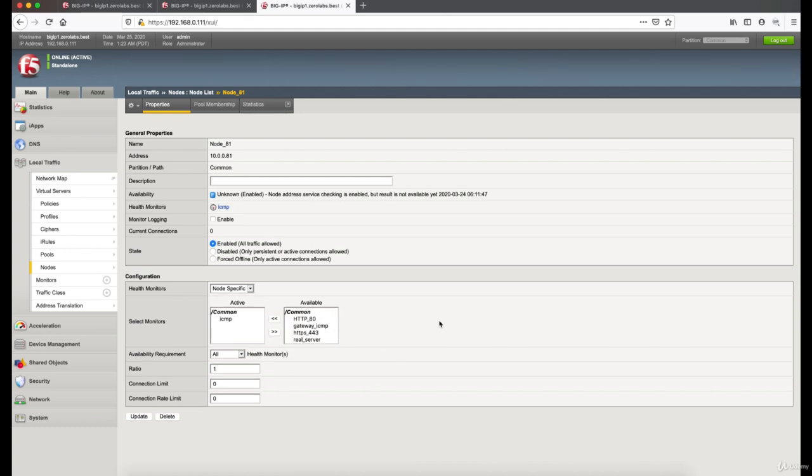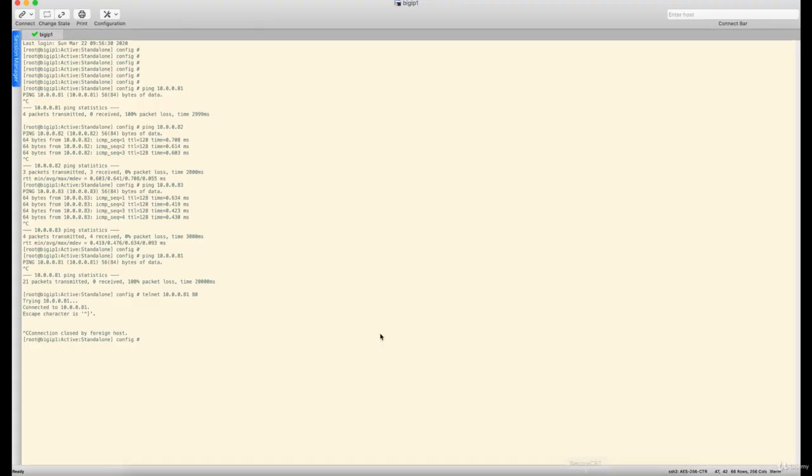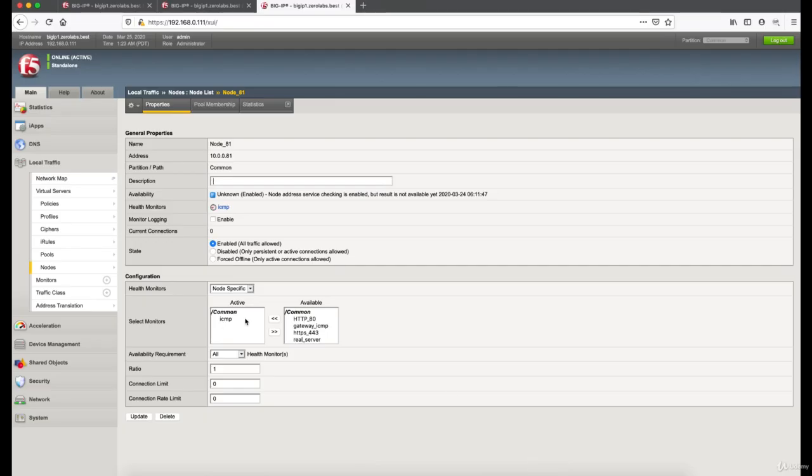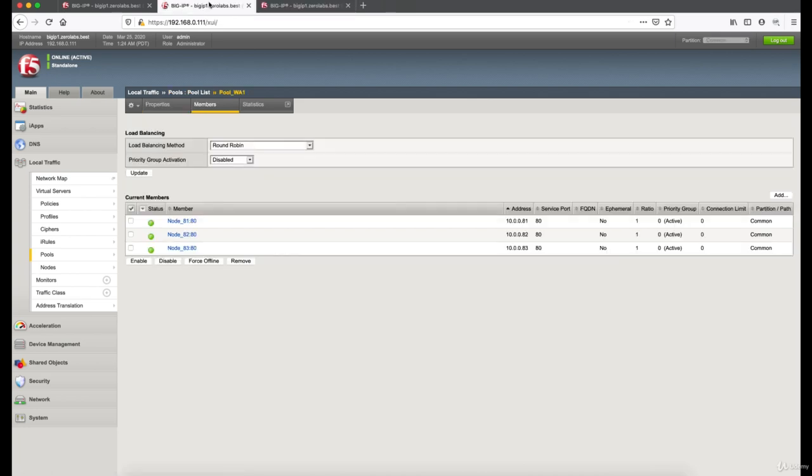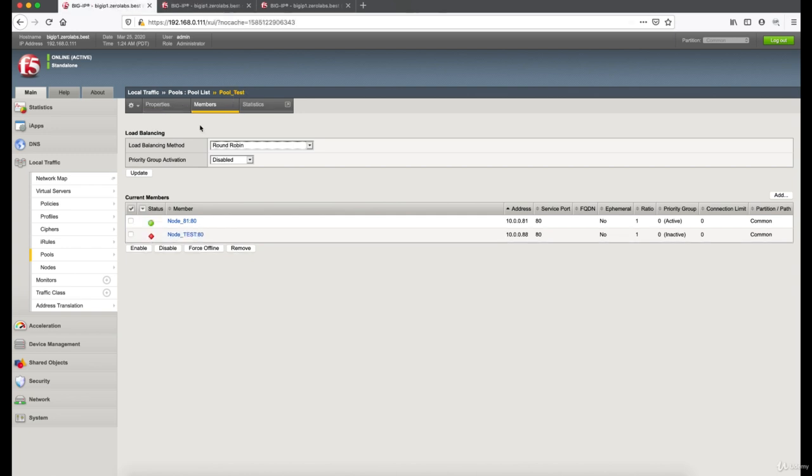We know that when we ping 81, it will not respond because there is Windows firewall enabled on the server. We enabled ICMP as a monitor on the node level. Now the node is red. Because the node is red now, it will affect both pools. It is red in pool web application 1. It is red in pool test.